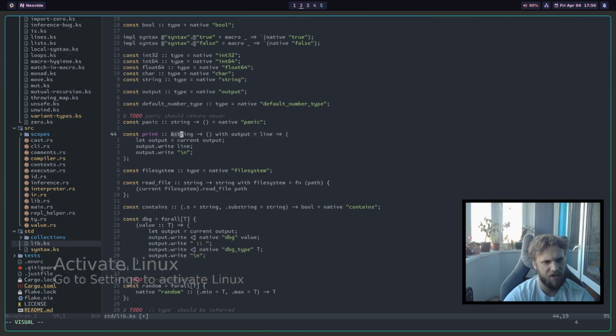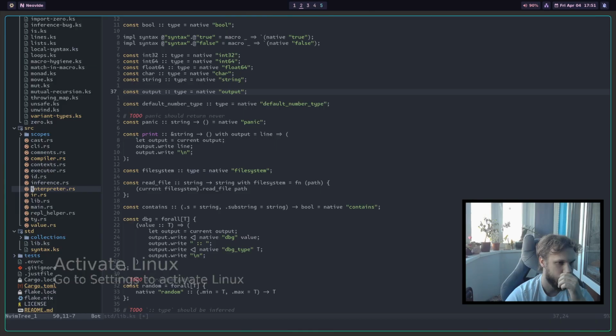So print is a function that takes a reference to a string. Output is another thing, by the way. So output, current native output. What did I do today? I made the ref patterns.